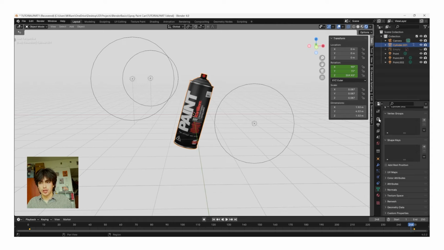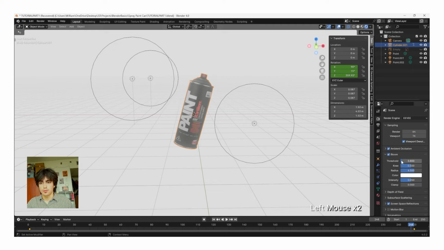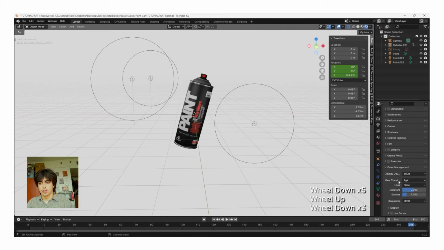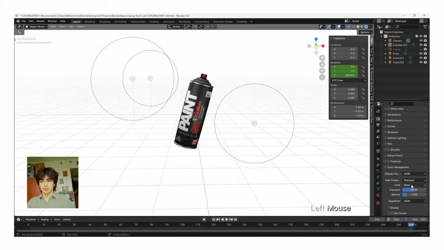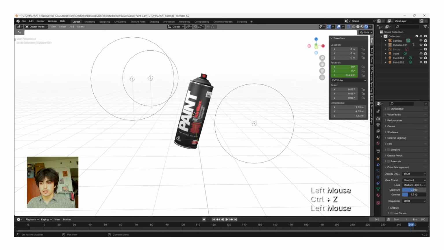Left click on this camera icon at the top, and then if you're using Eevee, left click ambient occlusion, bloom, and screen space reflections. If your can shows up blurred out, you might want to left click on the bloom properties and then increase your threshold. That looks about right to me. And then scroll down all the way to color management. Under view transform, left click AGX and change this to standard. And then I'm going to change my look to medium high contrast. Feel free to play with your exposure and gamma values to get the desired effect.